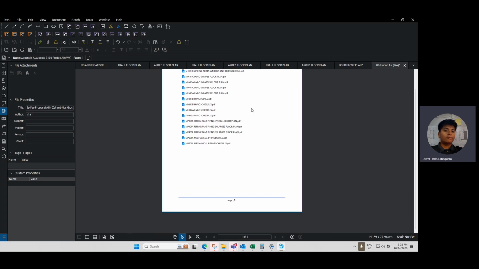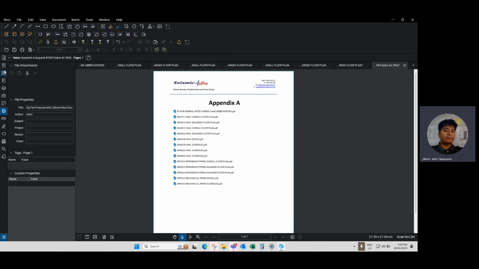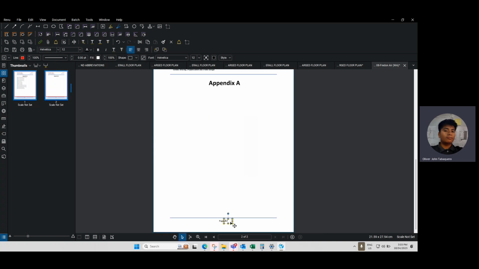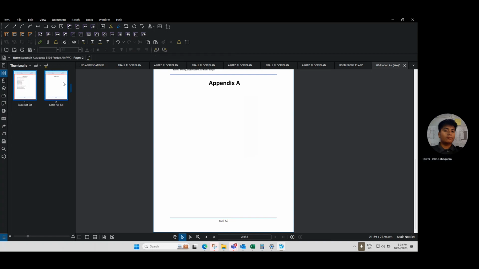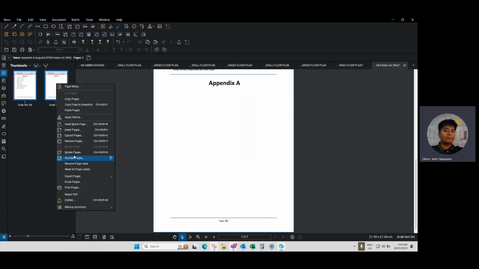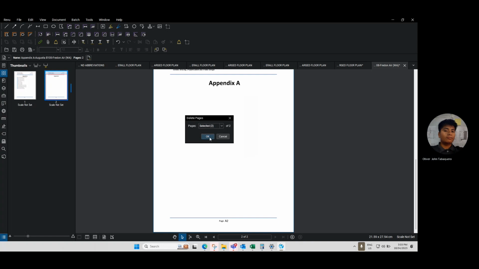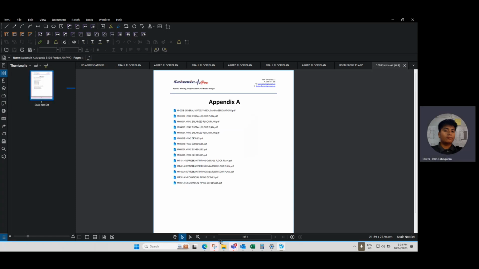Now, there are times where your Appendix A will need to have a second page. What you can do is just copy and paste this one, change this one, make this A2, and then continue, and so on and so forth, A3, A4, A5. So that's how you do it. Delete. This is your Appendix A.